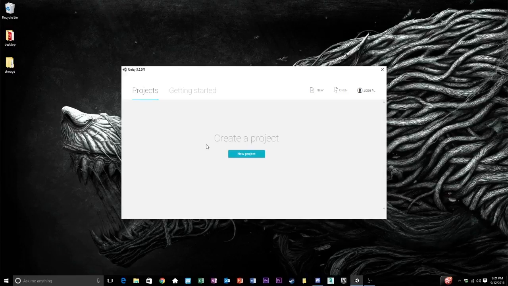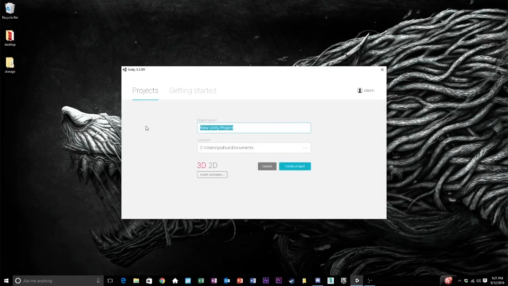So another thing is, it'll probably ask you to create a Unity login or whatever. I already have mine up here. It'll ask you to create one and sign in. Once you get that, it should look like this. We're just going to click new project, and you can name this whatever you want. I'm going to make it club tutorial, and then you can save it wherever you want.